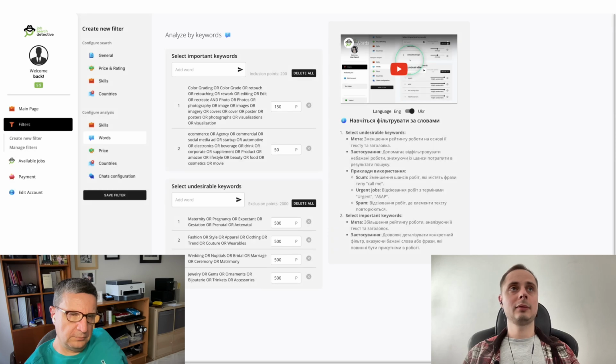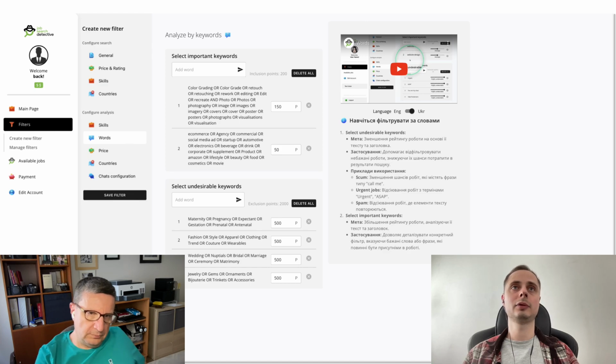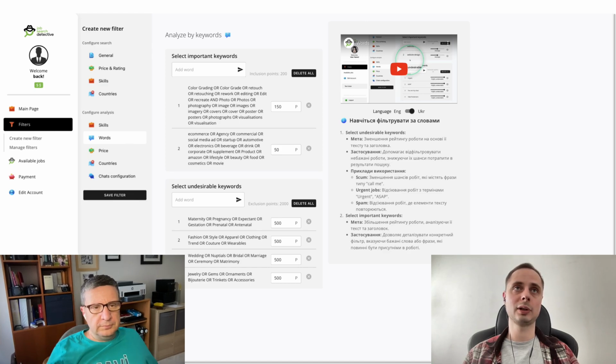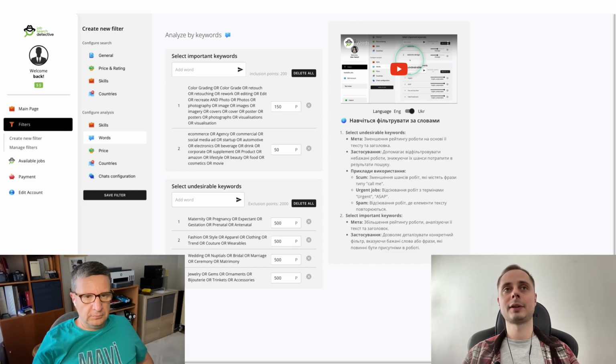And the last one is about photo retouching. So absolutely the same, but in the words, we have color grading, color grade, retouch, retouching, rework, editing, edit, recreate, photo, and photos or photography, images or imagery, and so on. Now, do you have any questions?